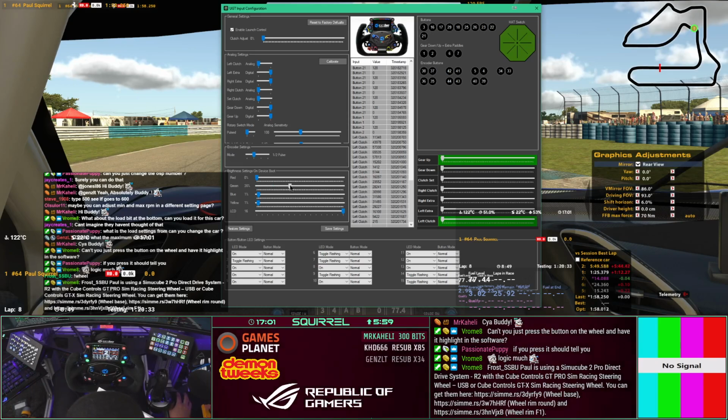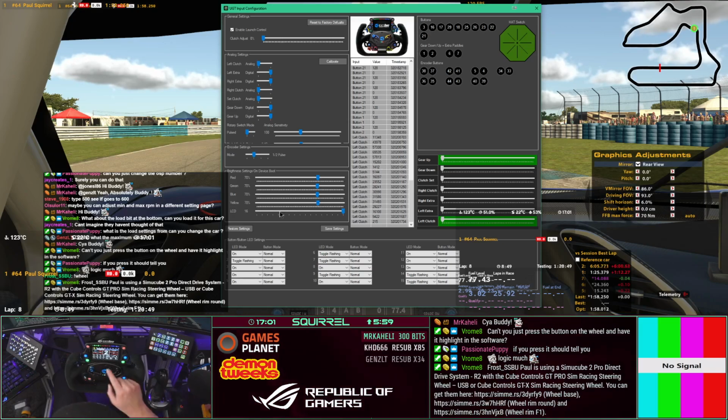Yeah, I think it's how bright you want these lights to be. Where's the yellow? I don't know where the yellow one is. You've got green, red, blue here now on this strip, quite bright. Save settings.